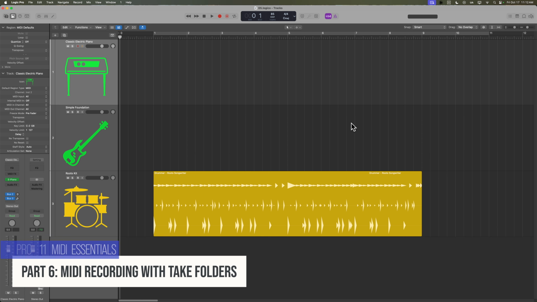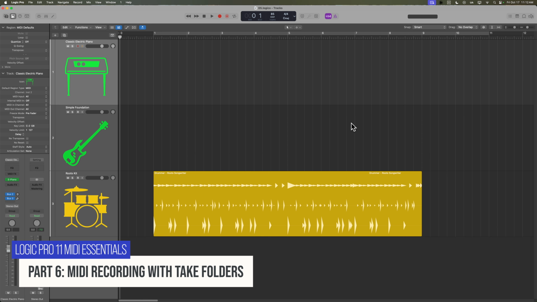Hey everyone, welcome back. Let's talk about using take folders with MIDI and comping MIDI recordings.